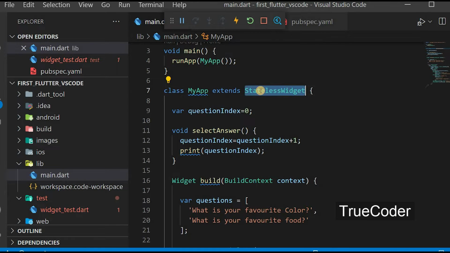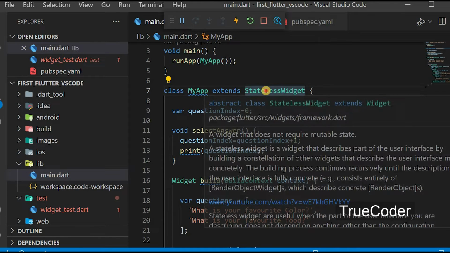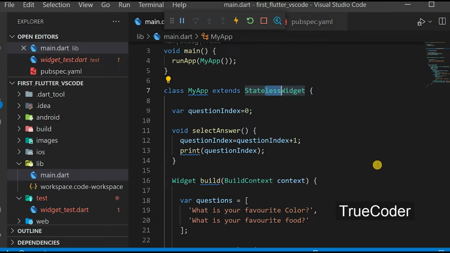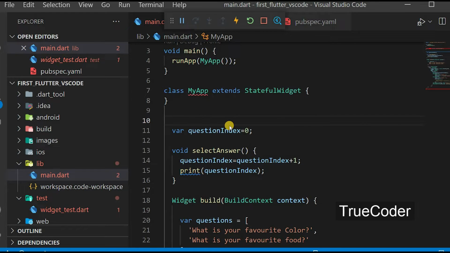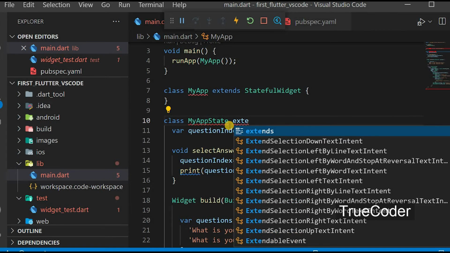Replace stateless widget and use stateful widget. Stateful widget is a class in material.dart. That alone is not enough; we need to add another class. It works as a combination of two classes. Give the old class another class name.